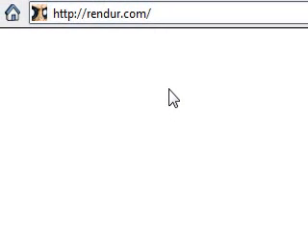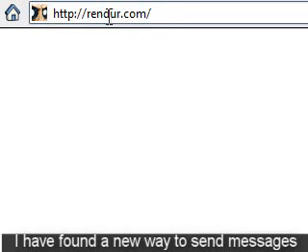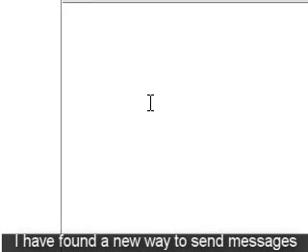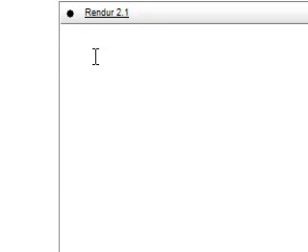To start off with, I'm going to show you that I'm not using Notepad anymore. I'm using render.com. This is an online HTML editor which will allow me to type something in here and it will automatically show up in here. This is going to save a lot of time, so I thought I should use this instead of Notepad.